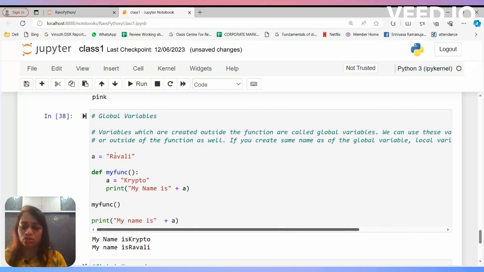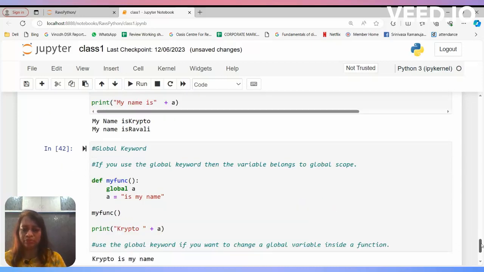See, a is equal to "roughly". Define my function, a is equal to "crypto". Print "my name is" a. I have ended the function and I have given print "my name is" a as the variable. See, my name is crypto. First it is running this, and then it went into this function. So that is the example of a global variable.